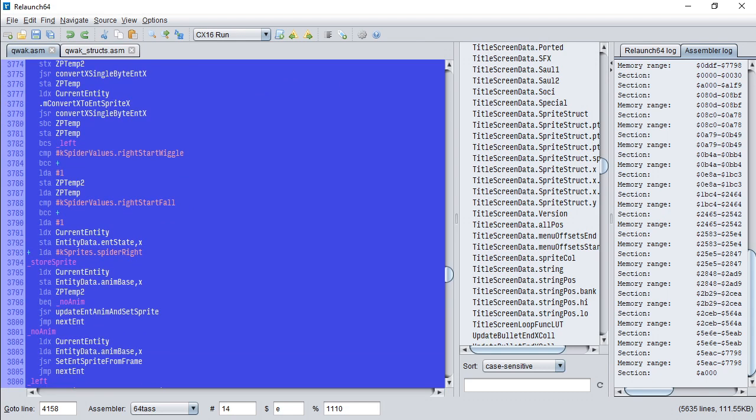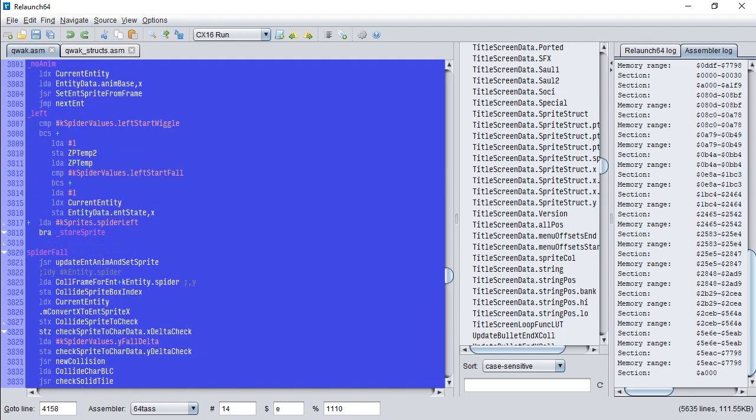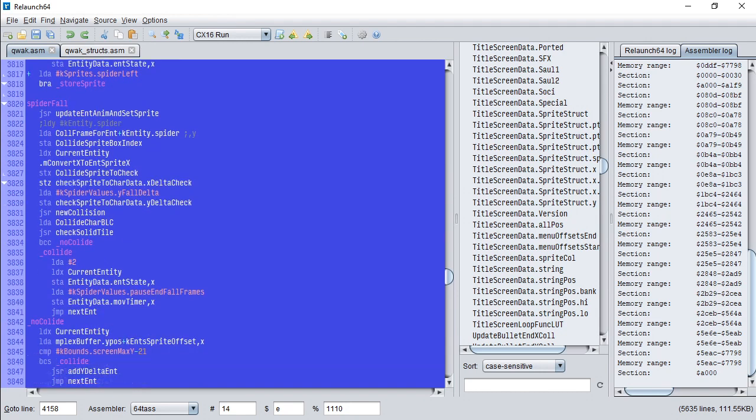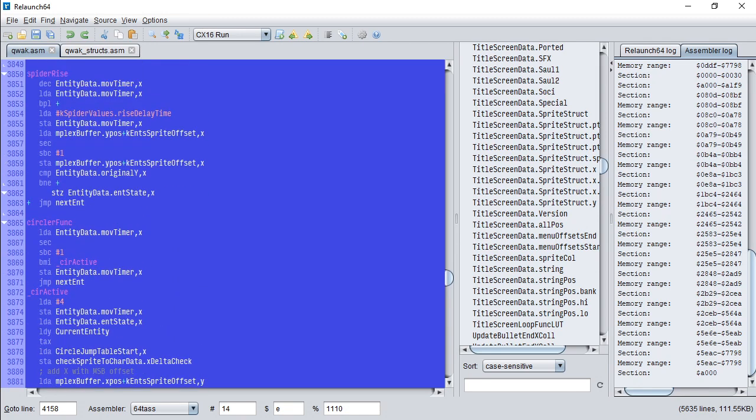The spider function, it checks when the player's near it and it kind of looks at you. It starts to wiggle when it's ready to drop. It has logic to detect the wiggle starts. And it just drops, either goes to the bottom of the screen or until it hits something, either another enemy or a tile. Then it slowly clinks back up.